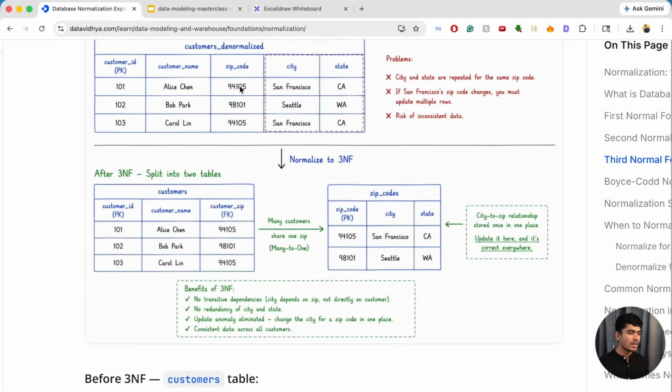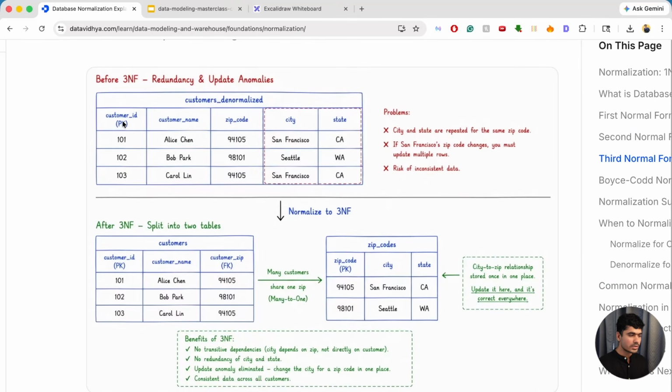Same goes here, right? The customer denormalized form has customer ID, name, zip code, city and state. City and state are repeated for the same zip code. Over here, as you can see, the zip code is repeated. If the San Francisco zip code changes, you must update multiple rows, which risks inconsistent data.